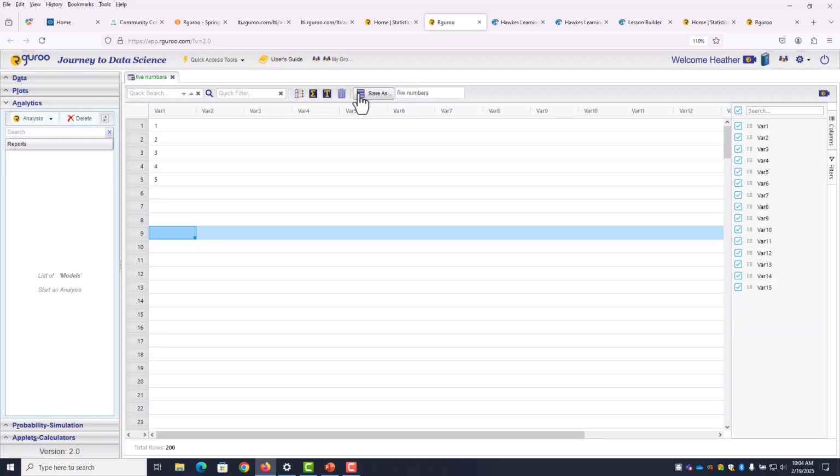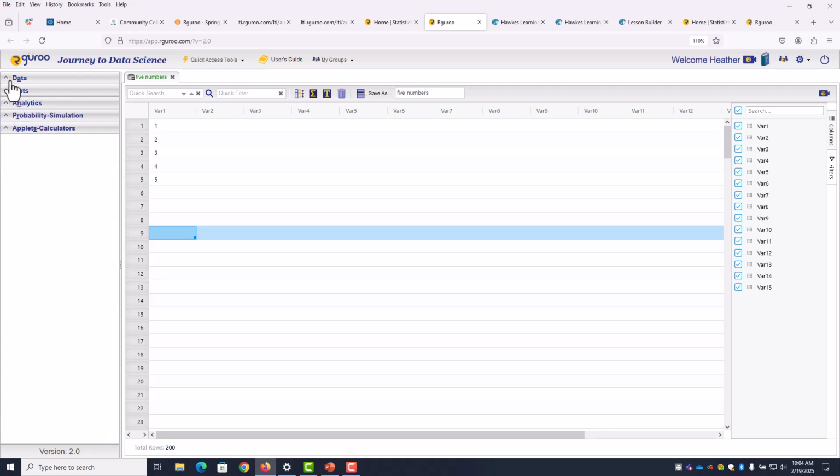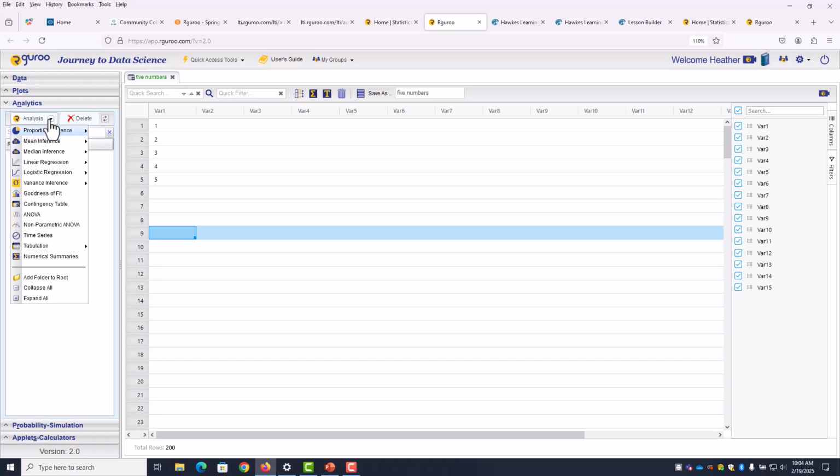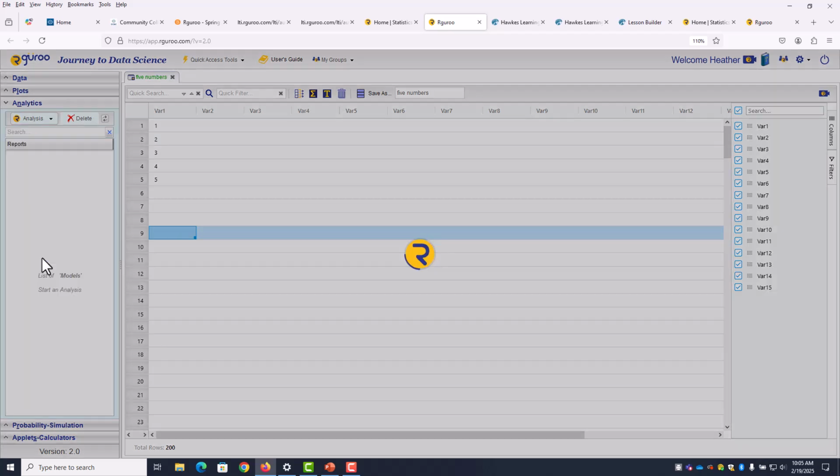Again, until you save the document, you're not going to be able to find this data set, and therefore you're not going to be able to do anything with it. If you look over here, we have a bunch of options: data, plots, analytics, probability simulation, and applets calculators. I'm going to click on the analytics drop-down menu, and then go all the way down towards the bottom where there is a sigma. It kind of looks like an E, but it's a sigma. It says numerical summaries. So we're going to click on that.